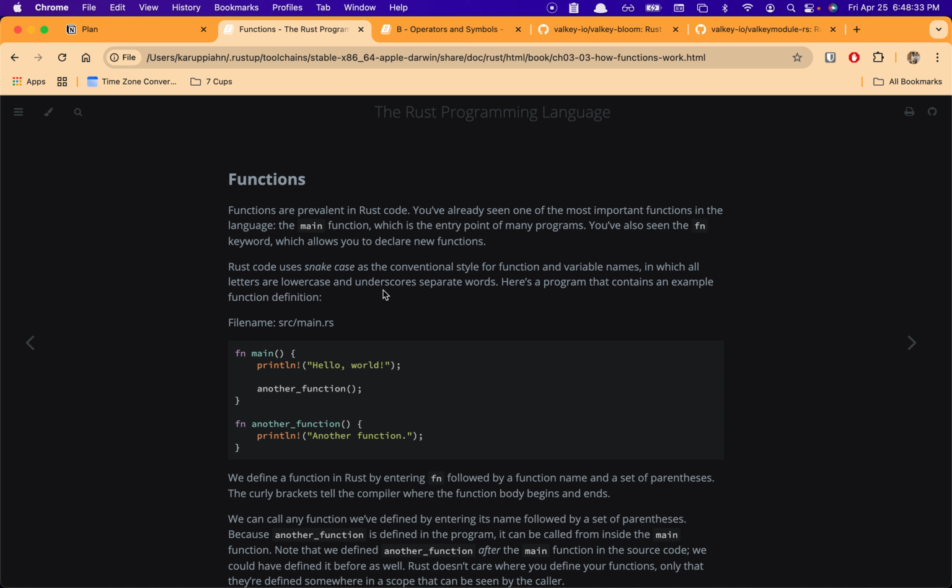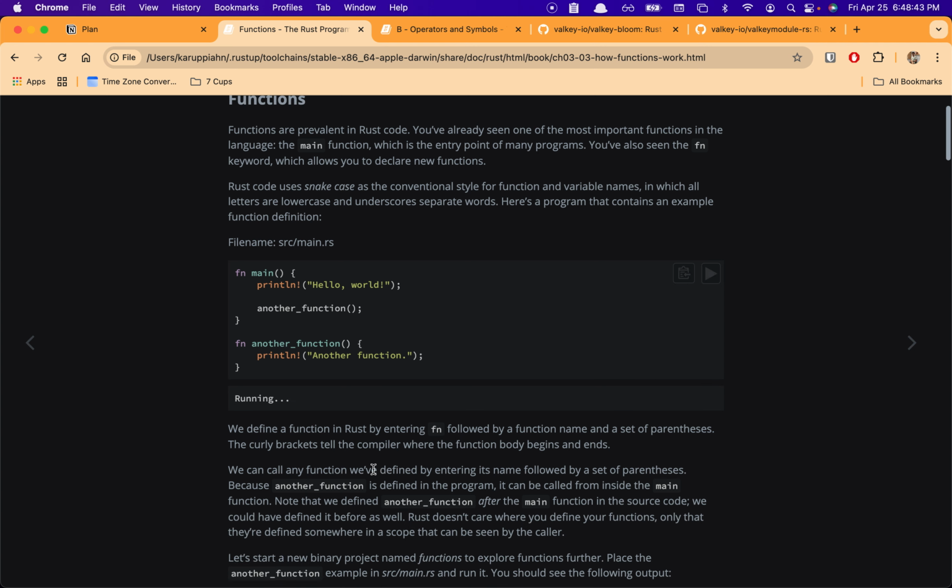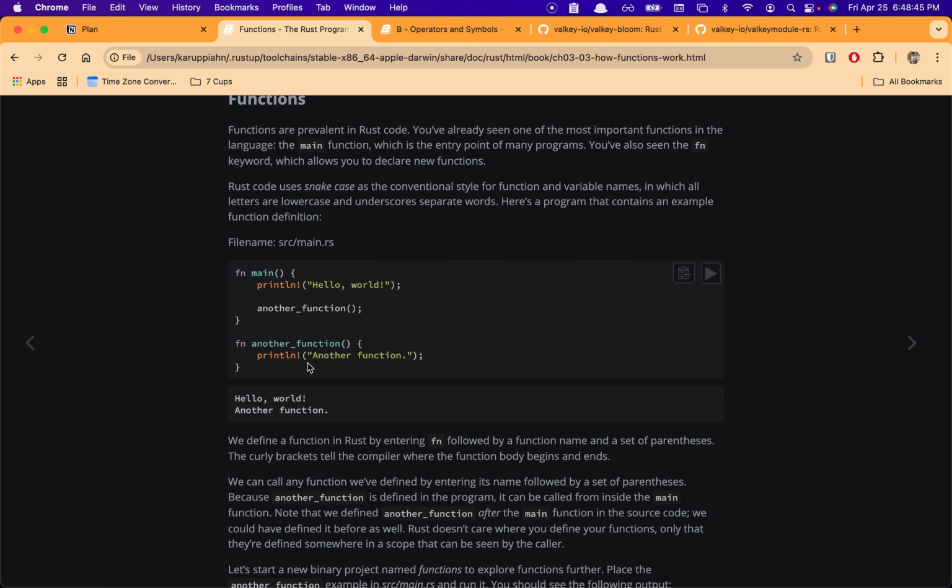Here's a program that contains an example function definition. It calls another function and it prints from another function, right? So hello world and another function. We define a function in Rust by entering fn followed by a function name and a set of parentheses which takes a set of arguments. The curly brackets tell the compiler where the function body begins and ends. We can call any function we've defined by entering its name followed by a set of parentheses. Because another function is defined in the program, it can be called from inside the main function.